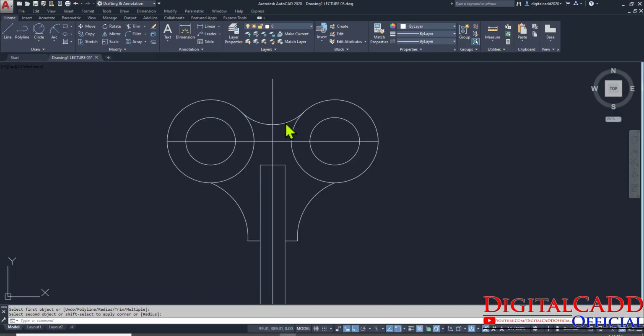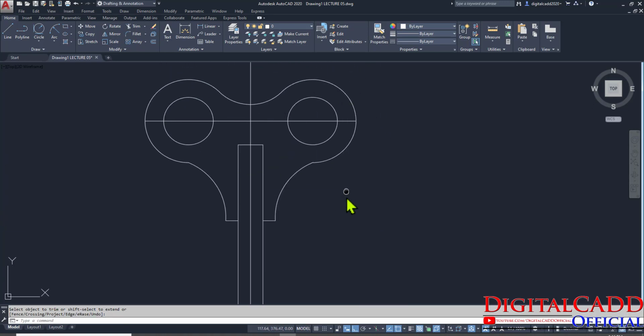So see it again. Now go to the fillet tool, go to radius and type here 17.5, say enter, and select this circle and this circle too. Now TR double space to trim these unwanted arcs like this. Here we have created the complete drawing.